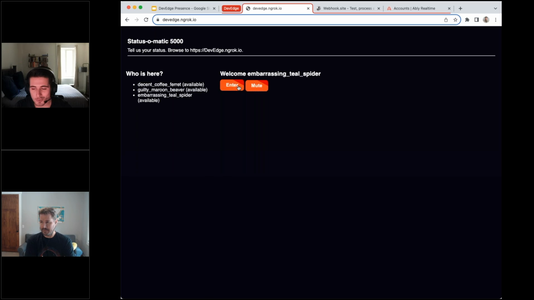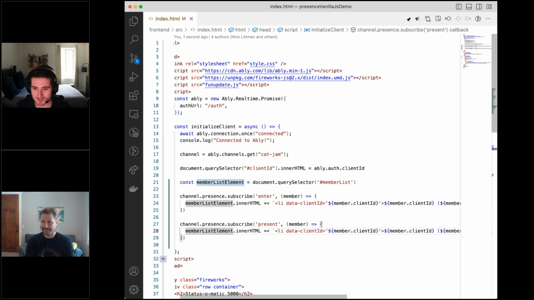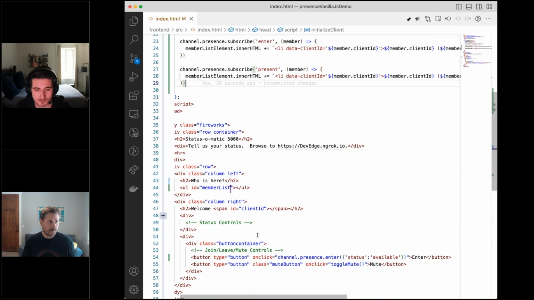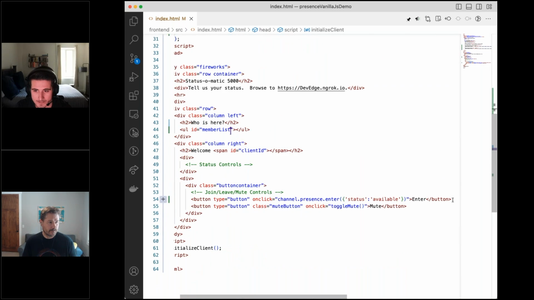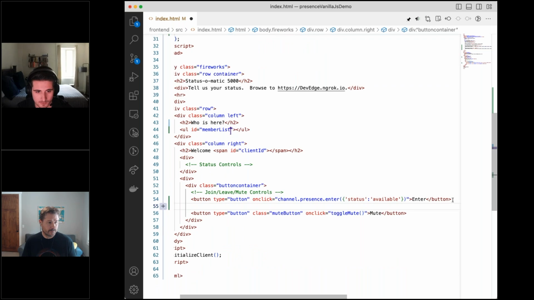But what if I wanted to leave? Well, let's add some of that functionality. So we'll first add a button to give us the ability to leave. So I'll scroll down to our other buttons. So we have our enter, and we'll just add another button down here.